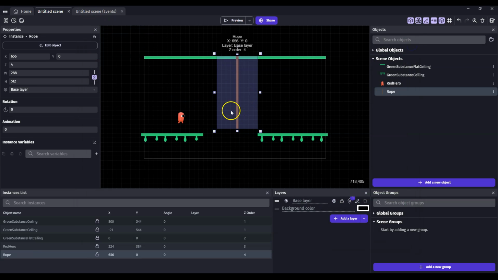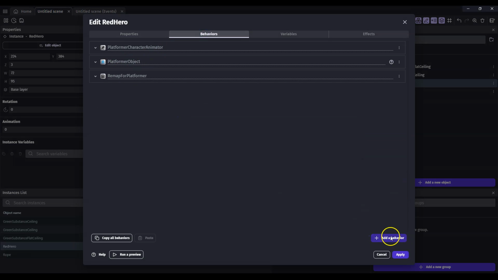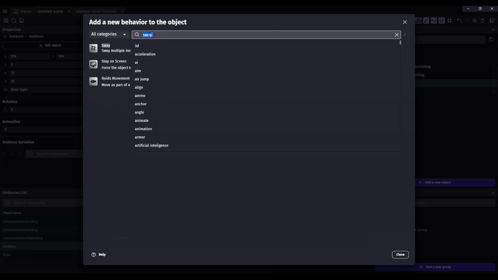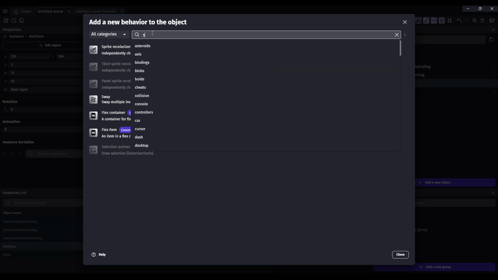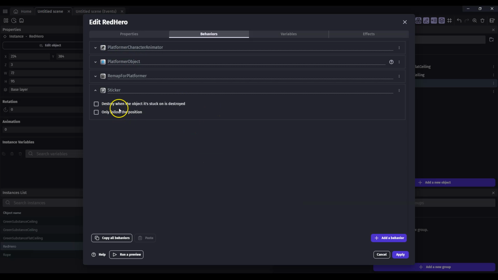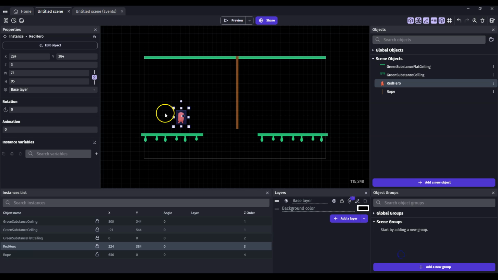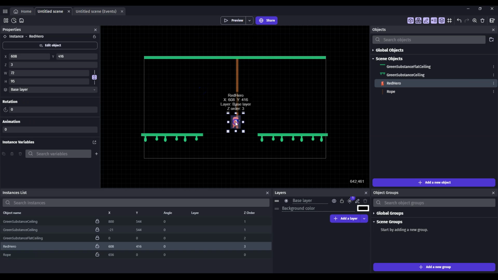I think what I'm going to do is use the sticker extension. The way the sticker extension works is you can stick an object to another object and it'll stay in the same spot relative to the other object even if it moves. So we're adding the sticker to the red hero. This is now a sticker and I'm going to stick it on top of this rope. We should probably make the rope have a Z of 0 so that the player's in front of it.